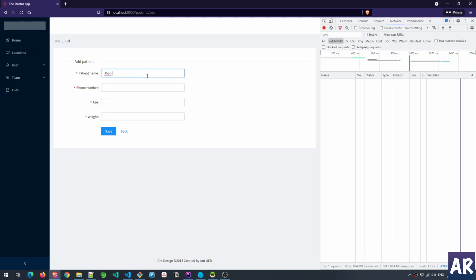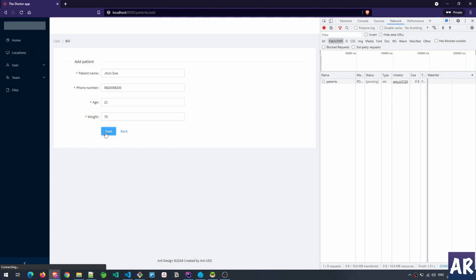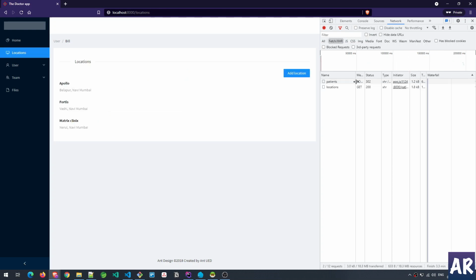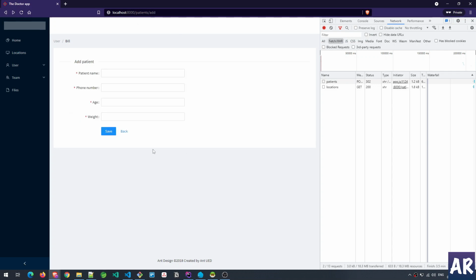So let's say our patient name is John Doe. His age is 21. And weight is, let's say, 70. So I hit save. For now, what I have done is redirected the user to the locations page. But obviously we eventually will not be doing that.